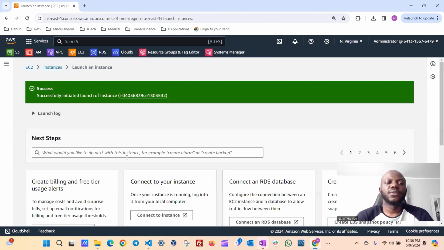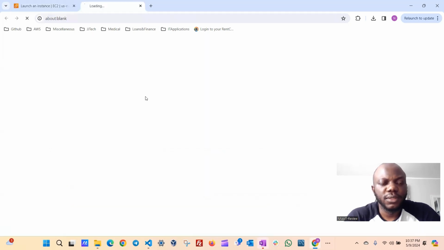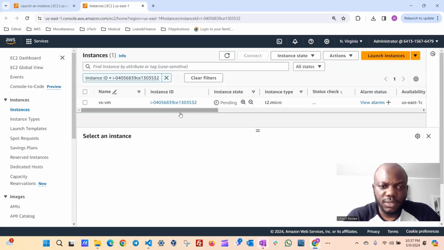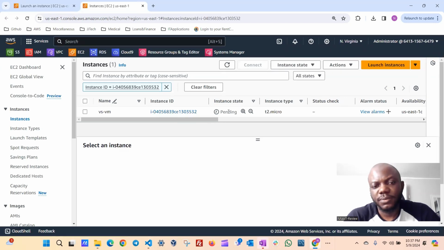So now we're creating our EC2 instance. Okay, it is created successfully. We can click on the ID to see if it's done. So it's still pending. We can give it maybe a few more seconds, then it would be done.